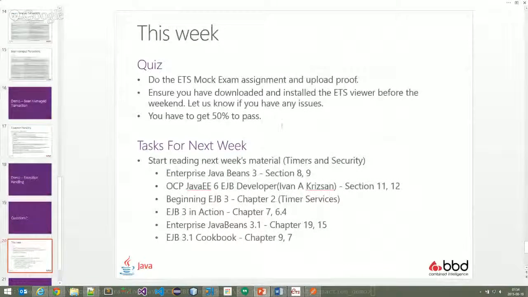So for this week, we're doing the quiz a bit differently. It's not a quiz that we're going to do on Moodle. You're actually going to use the ETS mock exam for it.